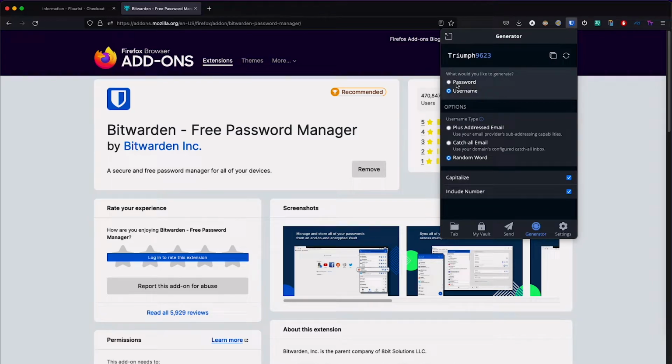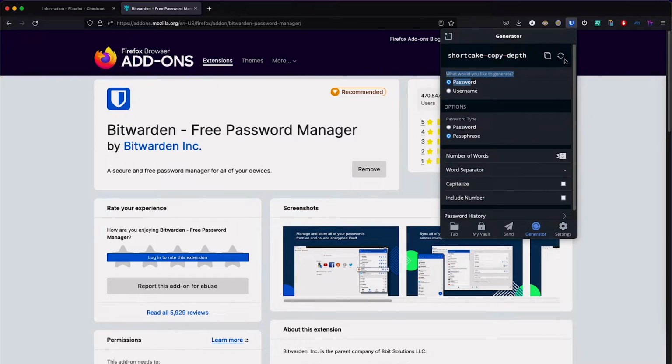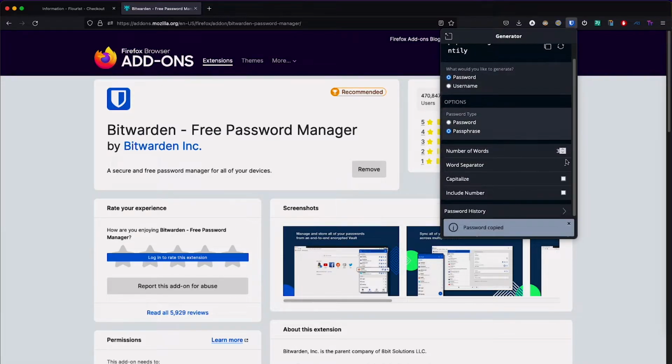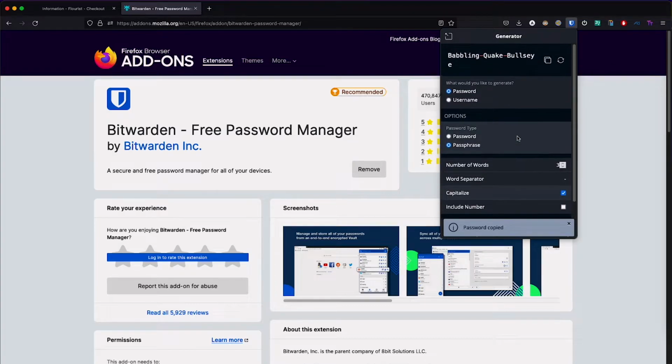If you just want to generate a username, you can just click here on the generator part. And if you want to generate a password with a bunch of words, or a password with a bunch of random digits, or a passphrase as well, you can just copy it and you can customize it if you want it to capitalize, for example, and do all sorts of fun stuff.